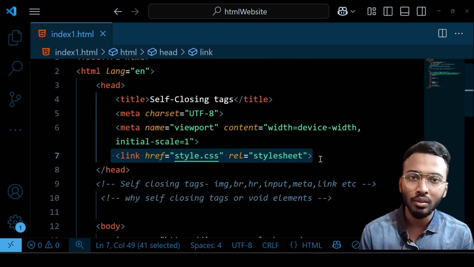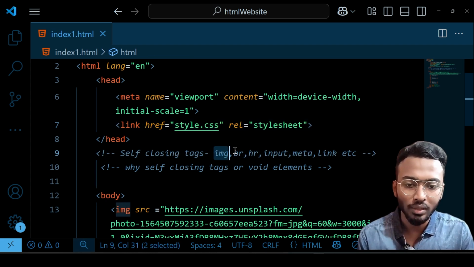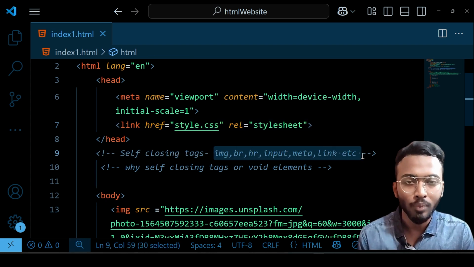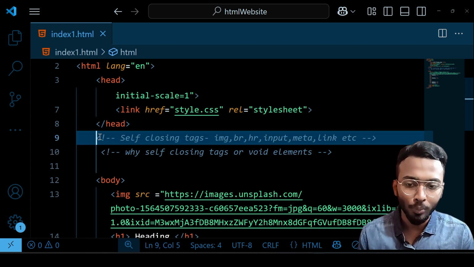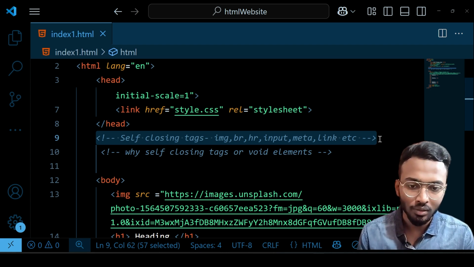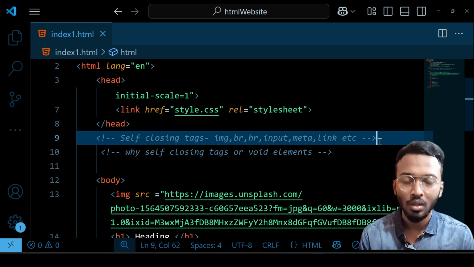About these things you will learn later on, but for now only remember these are self-closing tags, or sometimes we call them void elements. We can have many more, but these were the most commonly used. So I explained these 5 only. You can go and explore more if you want. So I hope you understood about the self-closing tags.